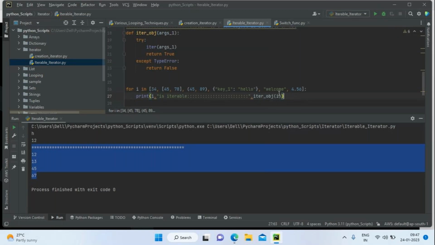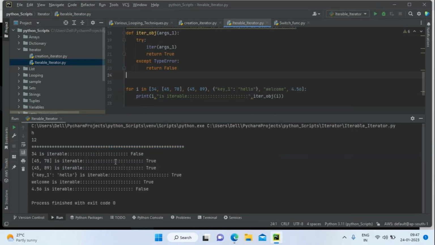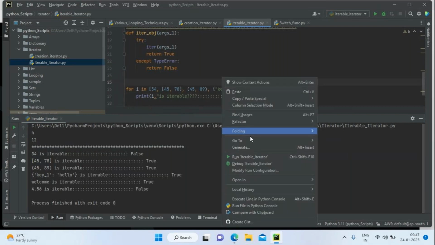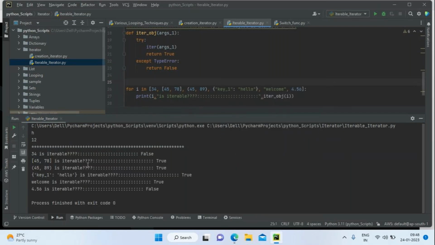First we'll get 34. The 34 goes to this method and then checks whether 34 is iterable or not. If it is iterable, it's going to return true. Otherwise, it's going to return false. That's what you're going to see. Now you see, 34 is okay. I gave some wrong message over here. Yeah, 34 is iterable. Okay, I can do one thing. I can give some question mark over here. Yeah, 34 is iterable? It's giving false.